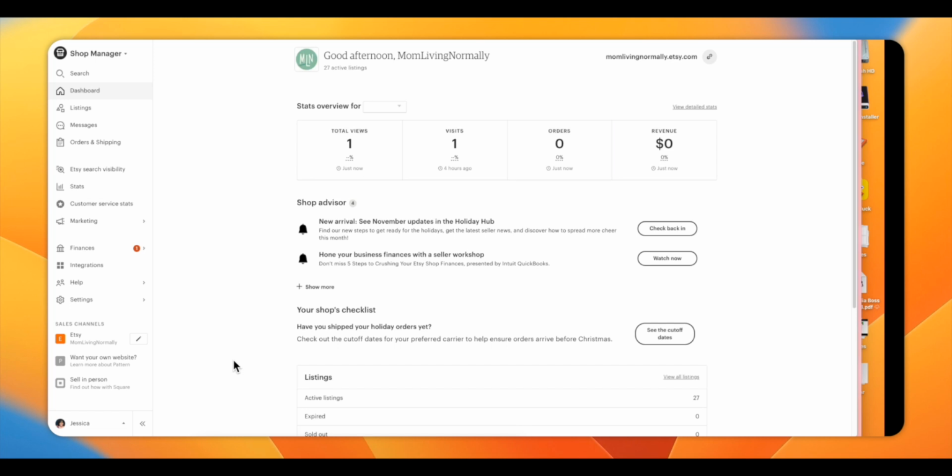In today's tutorial, we will be going over how to connect your Square account to your Etsy shop. First, you want to make sure that you're logged into Square and Etsy. This will help make this integration go smoother.